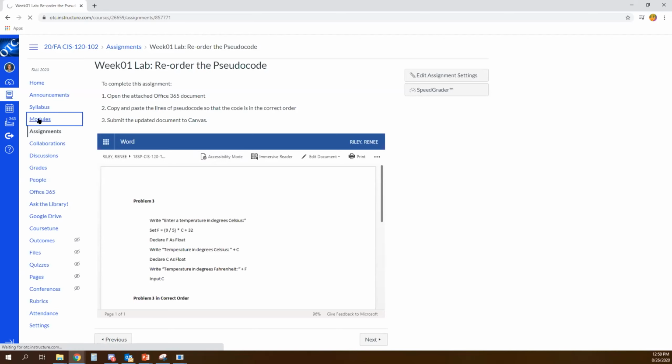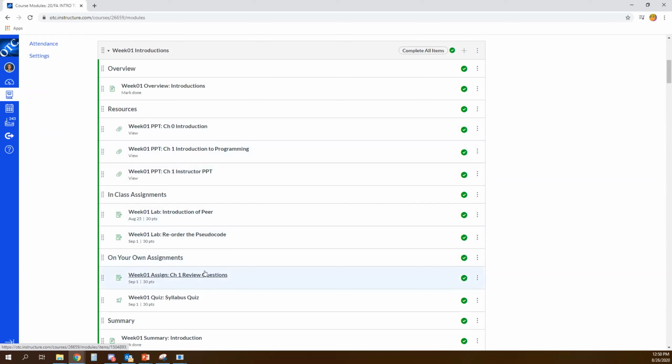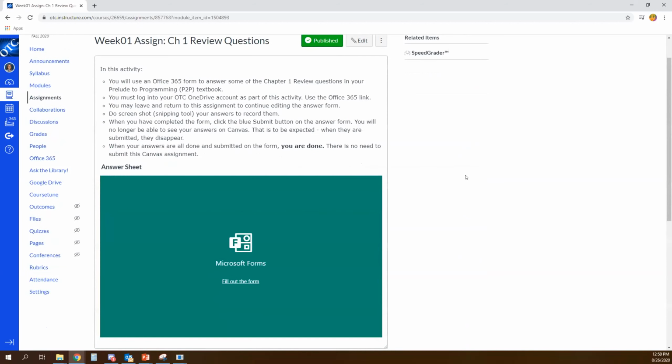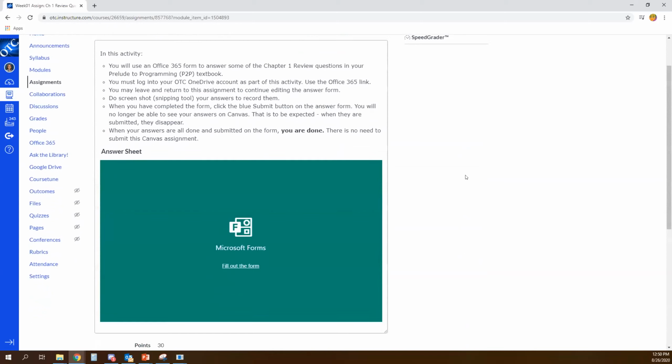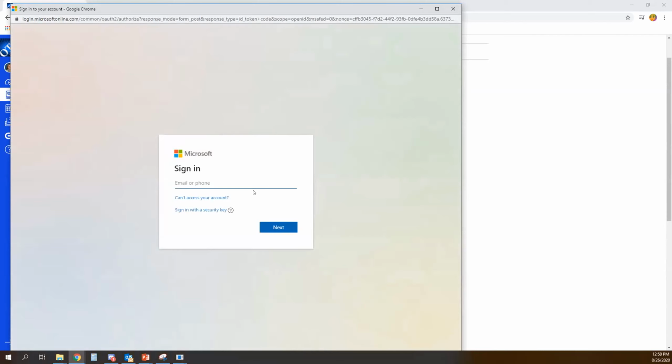Now let's go back to our modules and let's try to see how many technical difficulties we can have with the review questions. Every time I try to use Office 365 for stuff, it can cause trouble. Okay, this one is definitely troublesome. When you get into this assignment, it's a Microsoft Form. So you know how Google Forms work so great? We don't actually have student accounts for Google. We have them for Microsoft products. So I've tried to set up Microsoft Forms. They just don't work quite as great as the Google Forms do. So it'll be a little kludgy. But let's click fill out the form. And it knew I was logged in before, but now it doesn't.